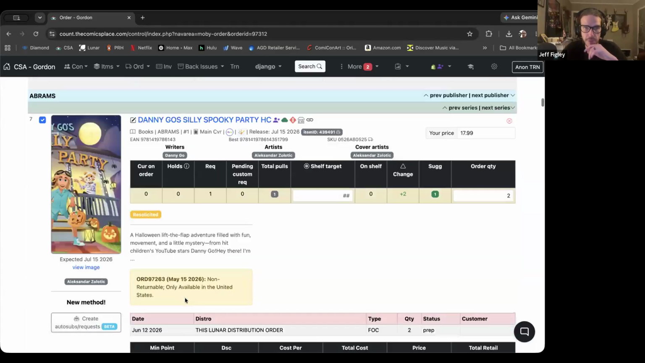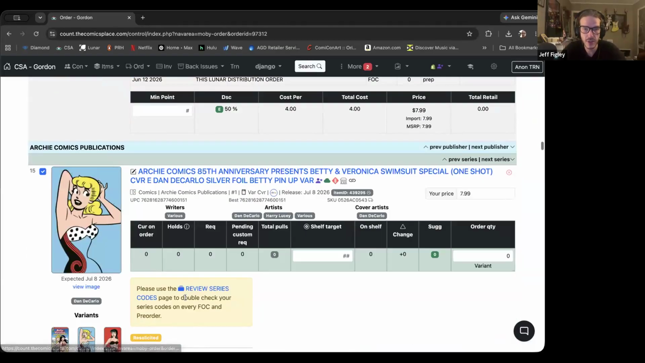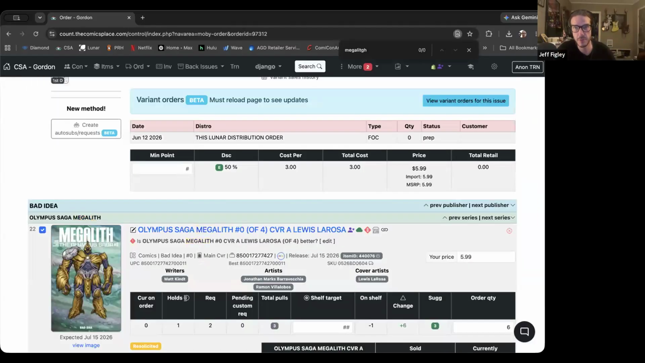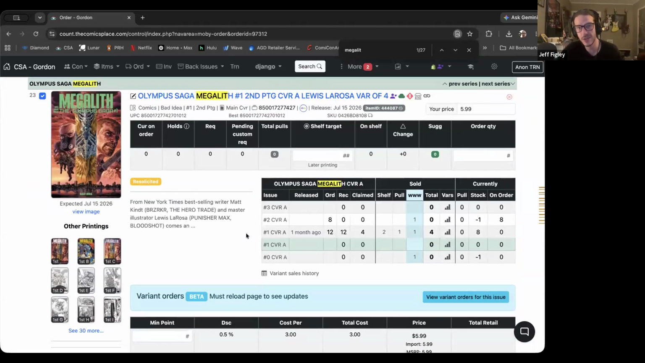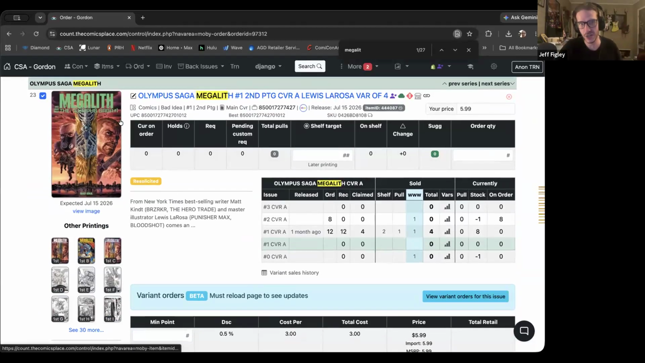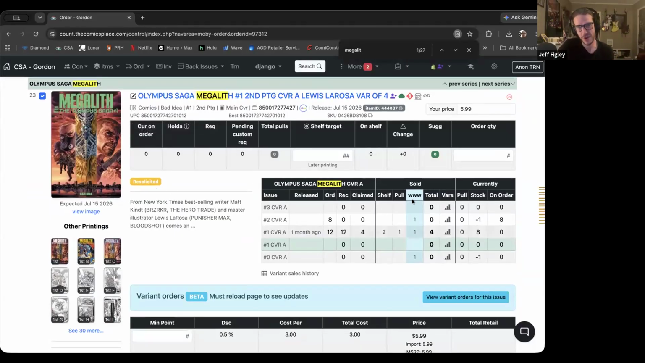And what's a good item to check out while we go through here? Let's look at Megalith because it's on this first page. So Megalith, number 1, second printing. I don't really want to use this one, but here we are. So you can see some various information about the item right here. Specifically, what I want to show you on this is that there is sales history for any item and the previous items in that item series, that issued series.